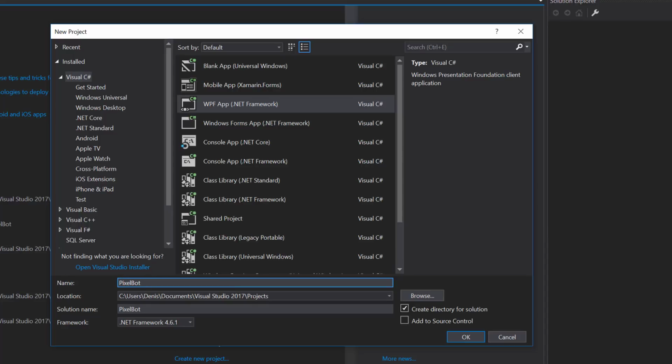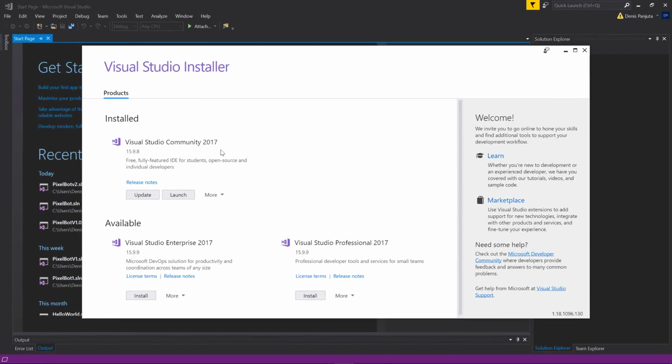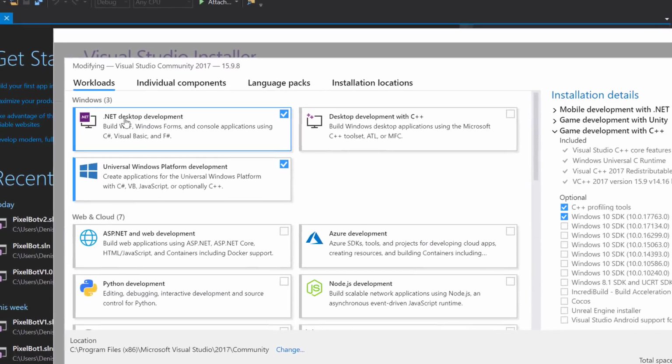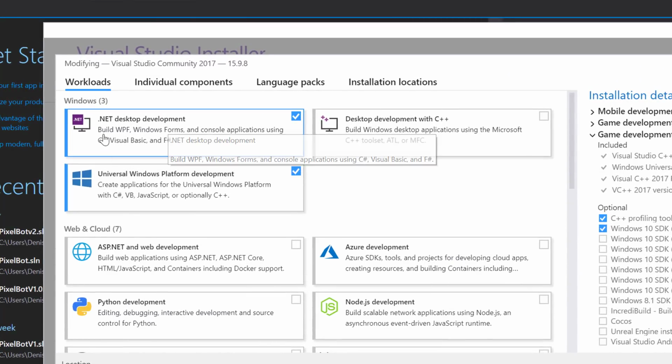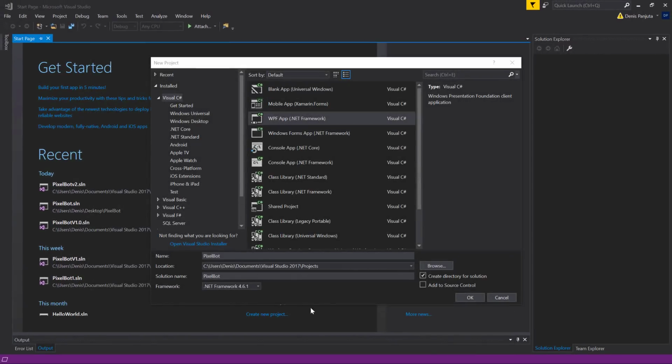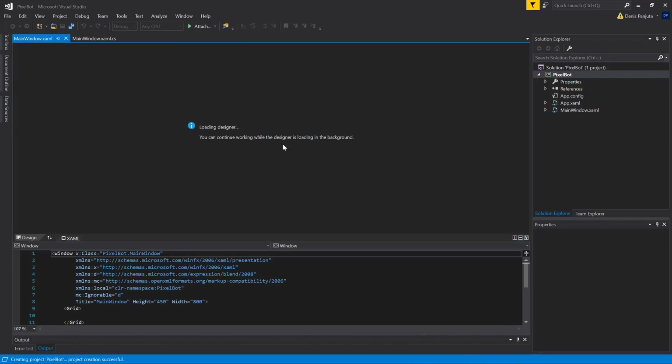And by the way, if you do not have WPF as an option here, you need to install it in your Visual Studio installer. So in here, in your installed Visual Studio community version, you just modify and then you select the WPF element. In here you can see .NET Desktop Development Build WPF is included. That's exactly what we need. All right, so let's go ahead and create that project.